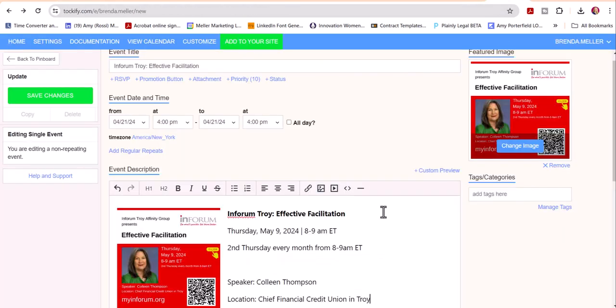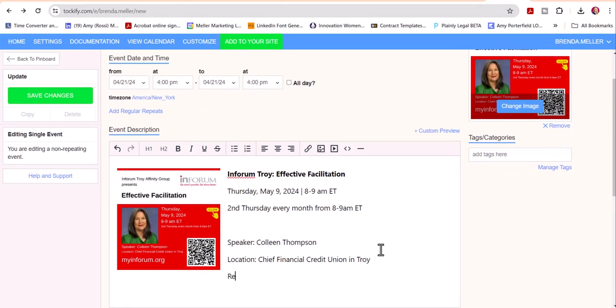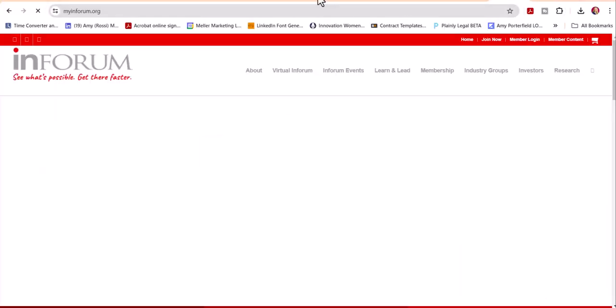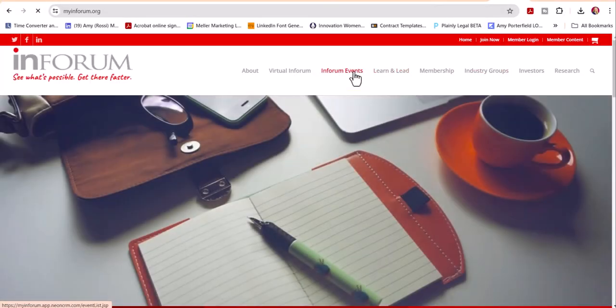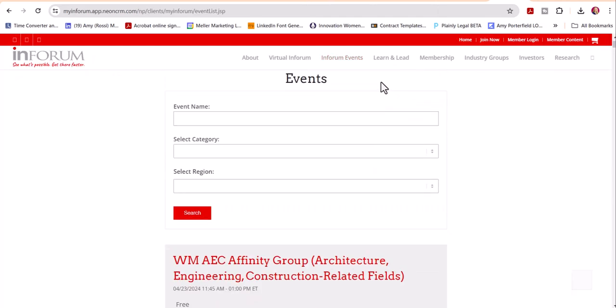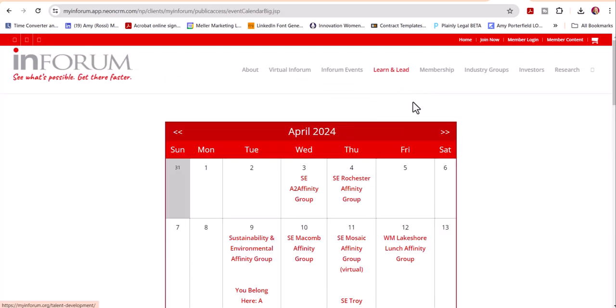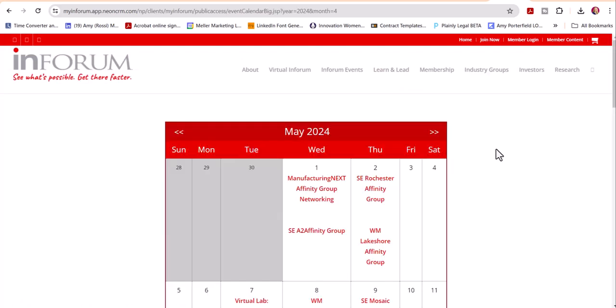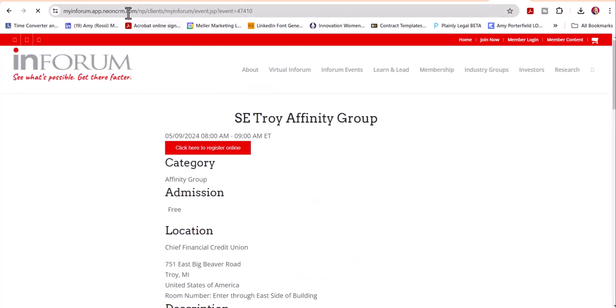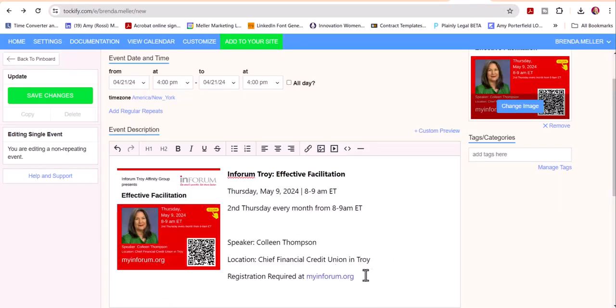And for this particular organization, registration is required. And I'm going to open up that in another page right now. And I think for this particular event, I can actually navigate to the website calendar. I'm going to click on event calendar, like their calendar view on the Inforum website. And my group always meets the second Thursday of the month. So I can quickly navigate to this page.